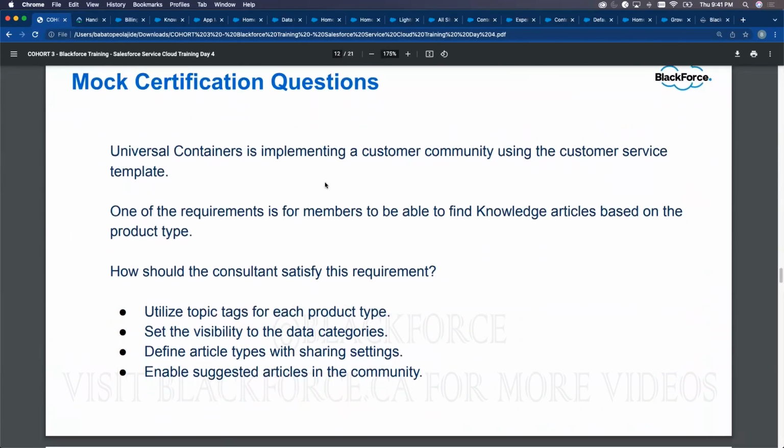Now, Universal Container is implementing the customer community using the customer service template. One of the requirements is for the members to be able to find knowledge articles based on the product type. How should the consultant satisfy this requirement? Utilize topic tags for each product type, set visibility to the categories, define article types with sharing settings, enable suggested articles in the community. Again, think critically about what we just did and answer this question.